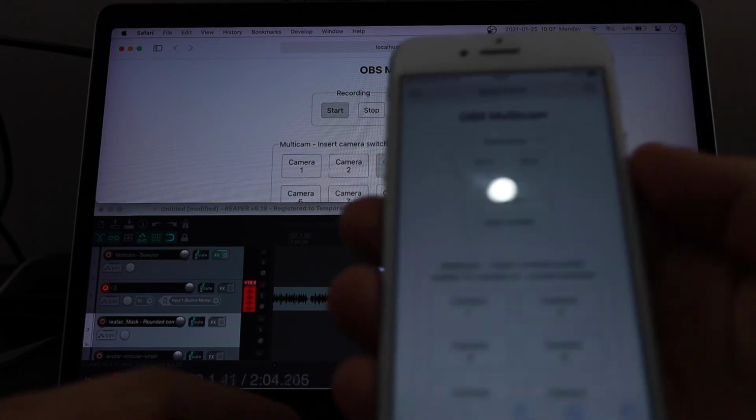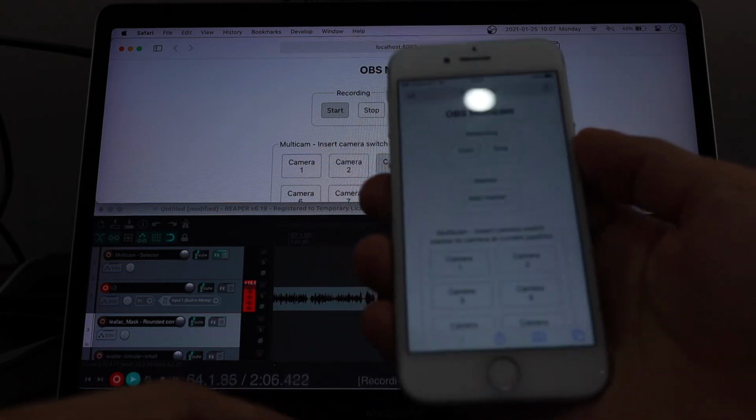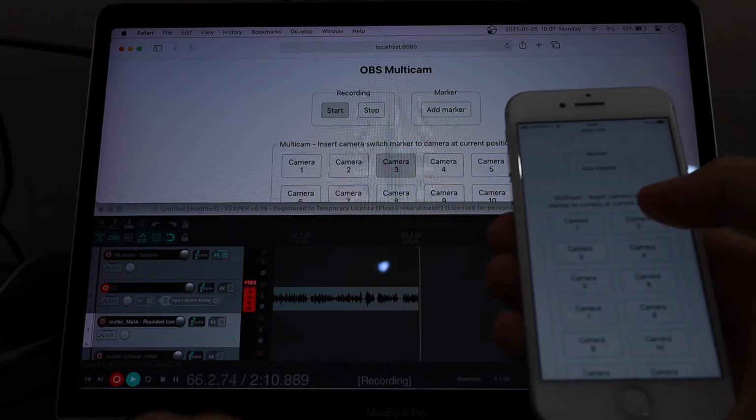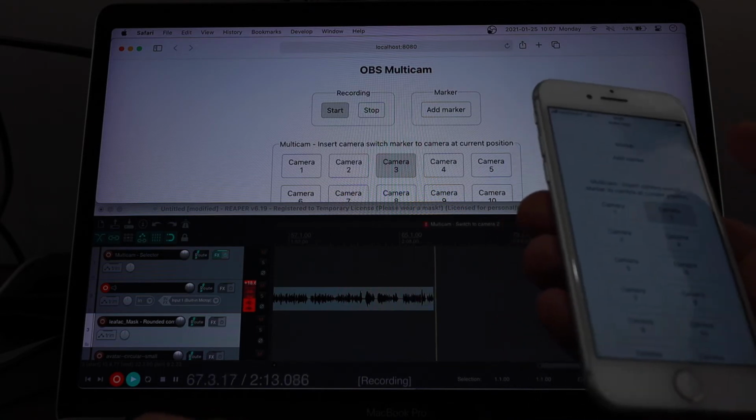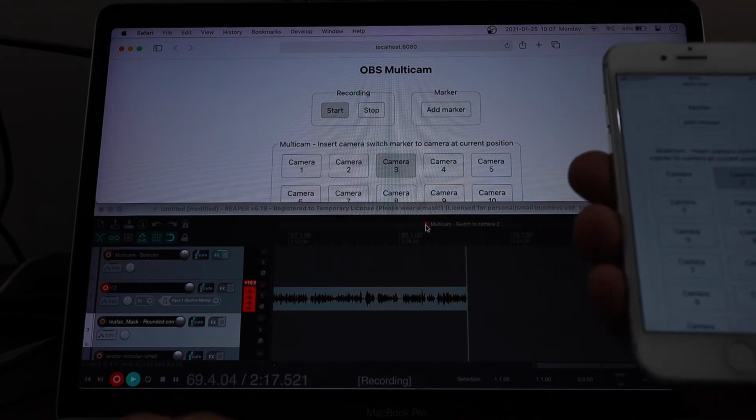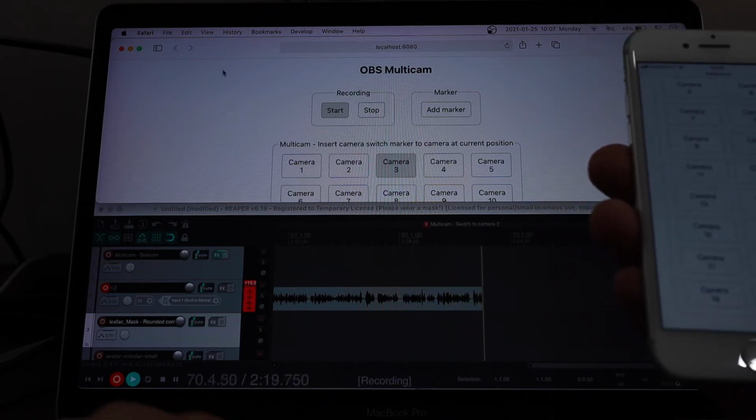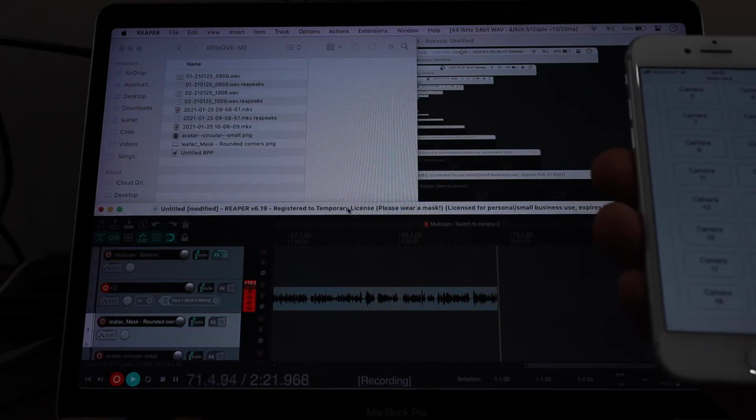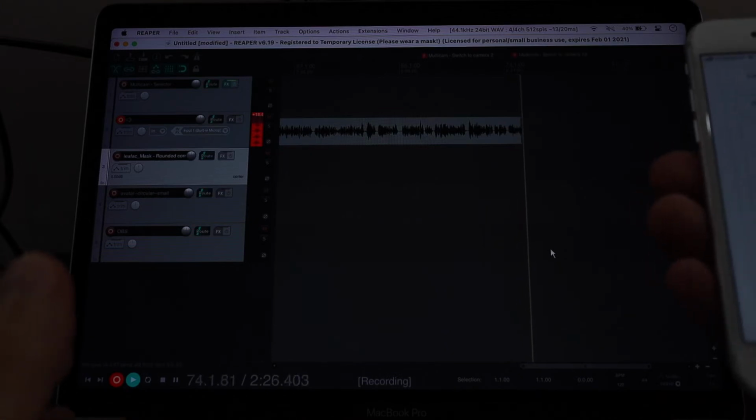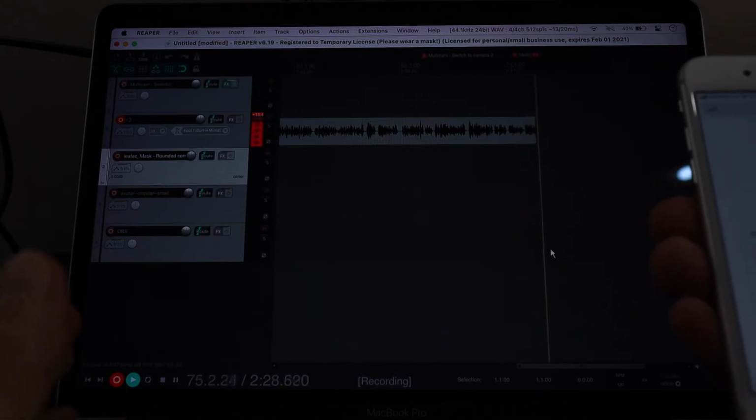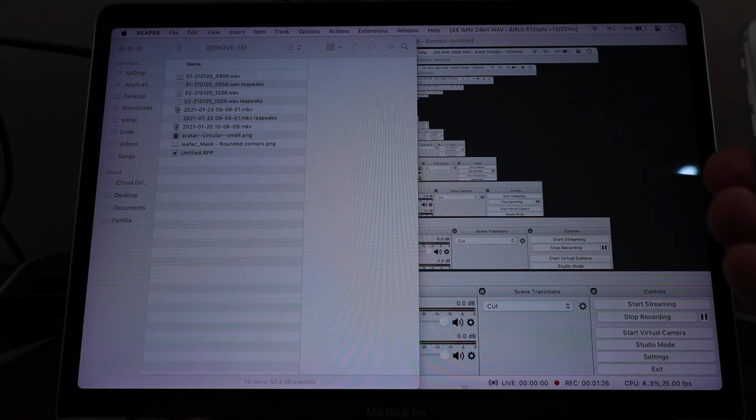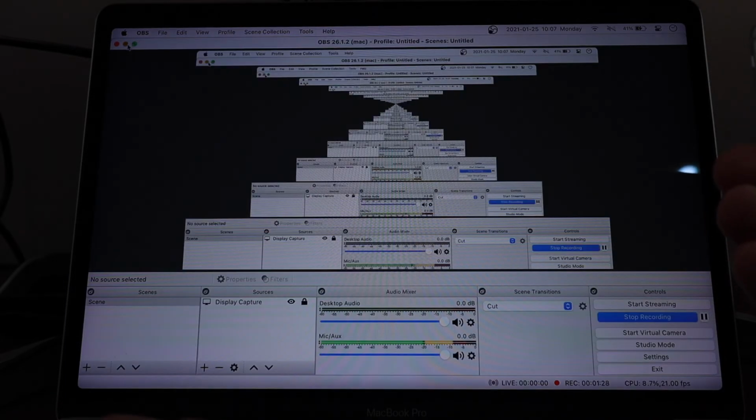So here I have my phone, and I have the web interface open on the phone, and I can switch to different cameras. So you can see that when I tap here on switch to camera 2, that is adding a marker here in Reaper on my computer. So I can use the phone. I don't have to have this browser open. I can close it. I can open Reaper in full screen, and I can switch to different cameras. I can add markers for editing, and I can even have Reaper just completely minimized and OBS minimized as well.